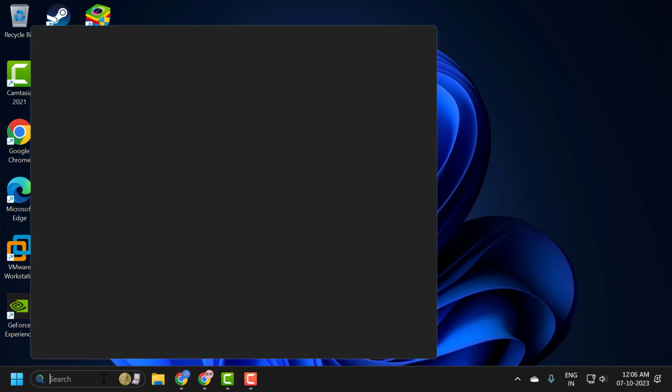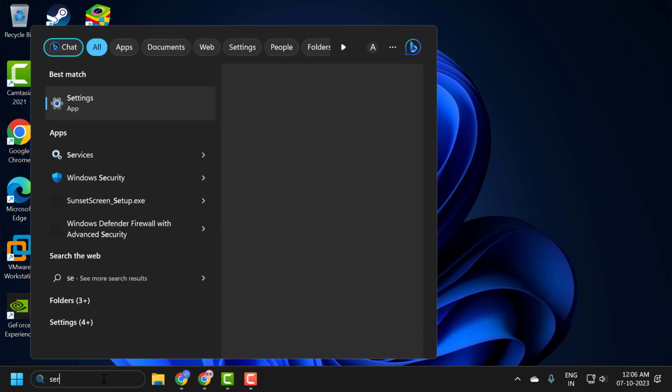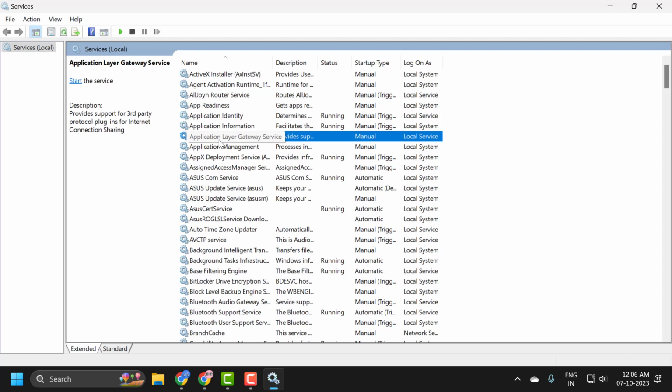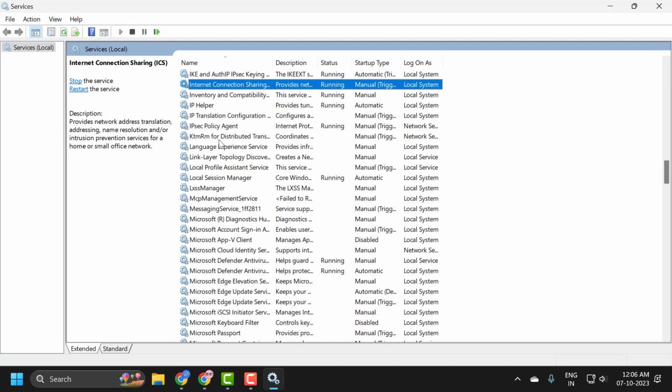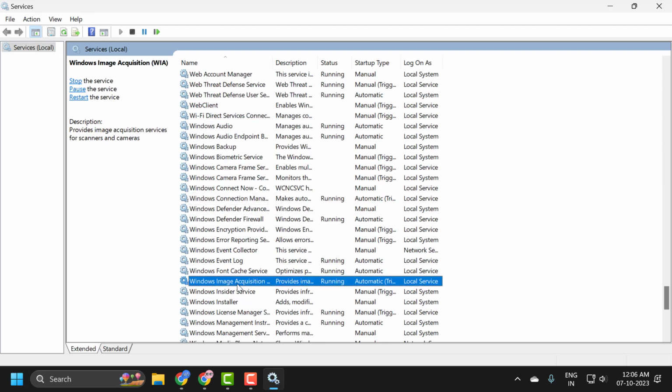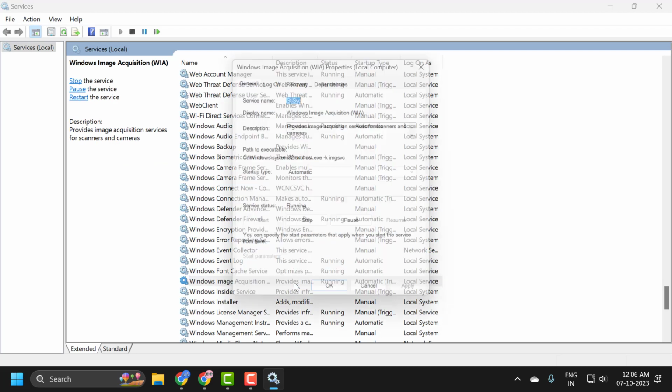You just need to go to the search menu and type services, and click on open it. You just need to search for Windows Image Acquisition. You just need to double click on it.